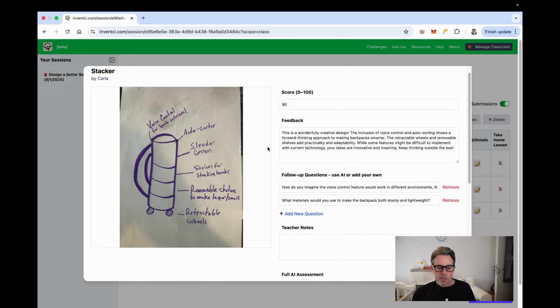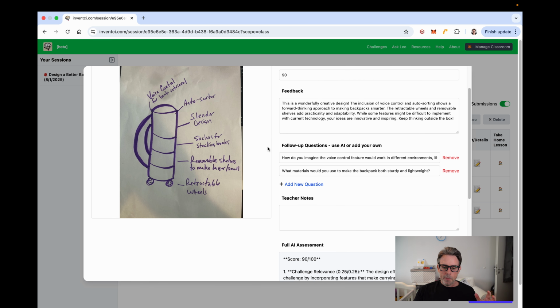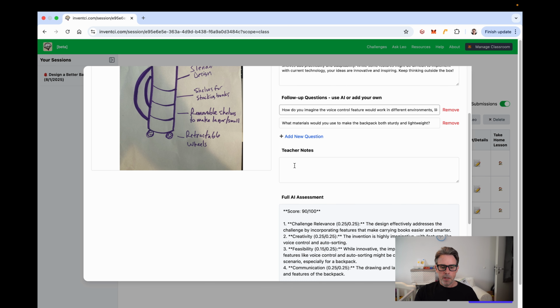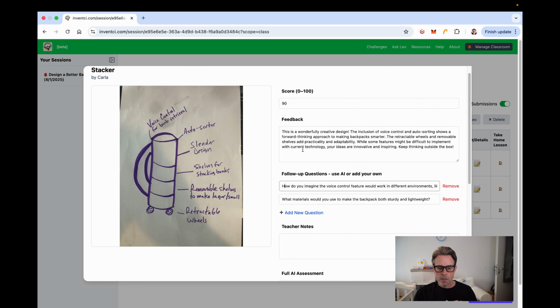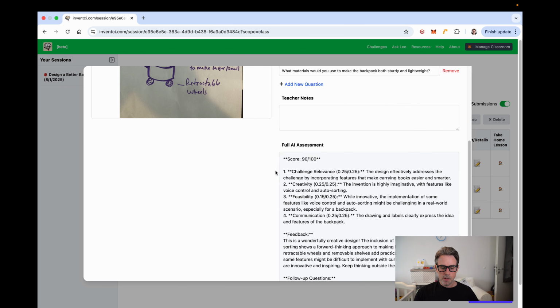So that's the basic feedback. There are these follow-up questions if teachers don't know or don't feel comfortable coming up with all these things, because you want to keep them thinking about their design and what comes next. So I included these follow-up questions. There's teachers' notes that you can put in here just to add your spin on things, but you can also change the feedback. If you want to just add more, you can, or if you don't like the AI's, you can just remove it and put your own in.